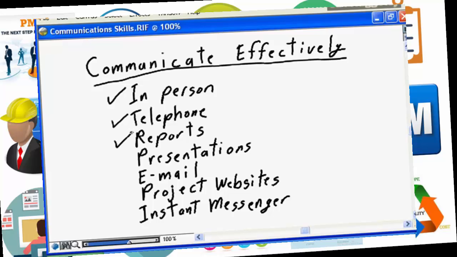When you're dealing with written communications, when you're dealing with reports, make sure that your reports have the right format, make sure that your reports are well presented, make sure that your reports are typo-free, grammar-free, make sure that the information presented in the report is in fact the information that you want to be received.